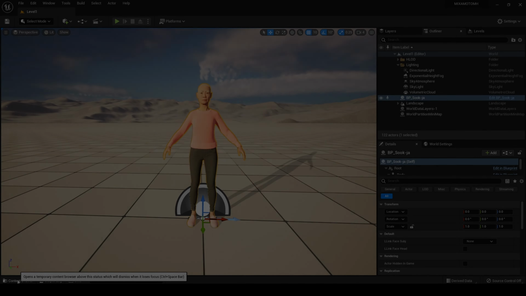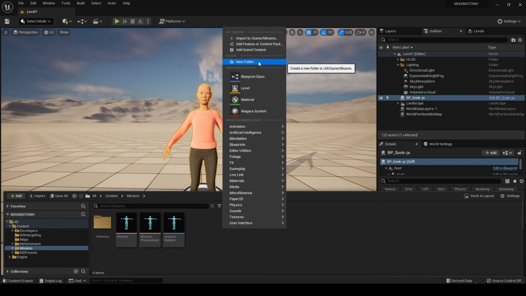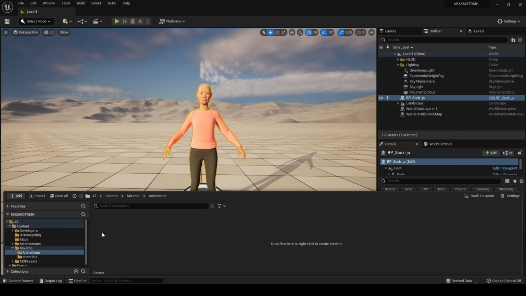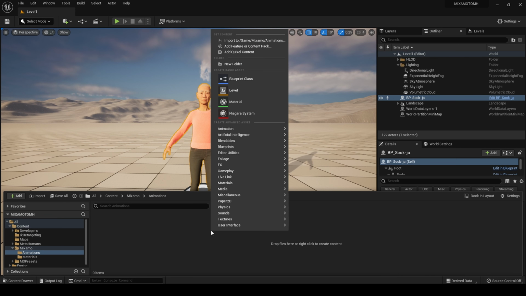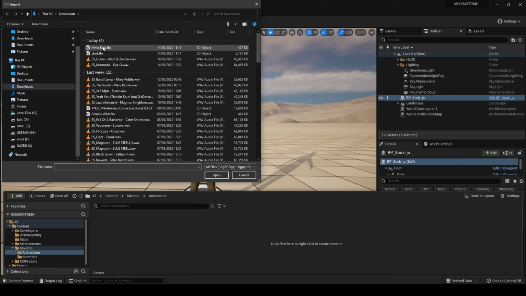Okay, back in Unreal Engine. Inside your Mixamo folder, create a new folder and call that Animations. This is where we will store our Mixamo animations. Click on the Animations folder and go inside. Right-click, Import to Game Mixamo Animations, and choose the FBX file that you just downloaded.